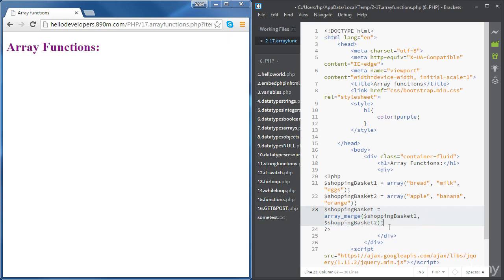Okay, so now let's print the resulting array, which is shopping basket. Well, let's have a paragraph first saying shopping basket. Okay, and let's print the array using print underscore r function.